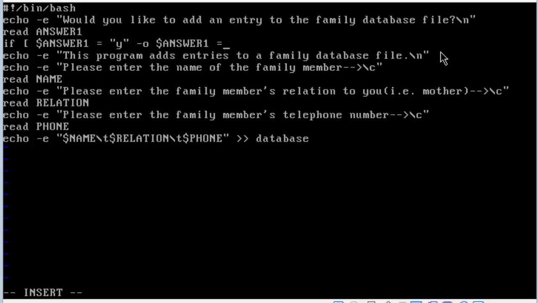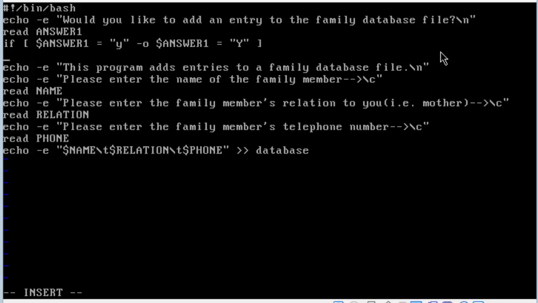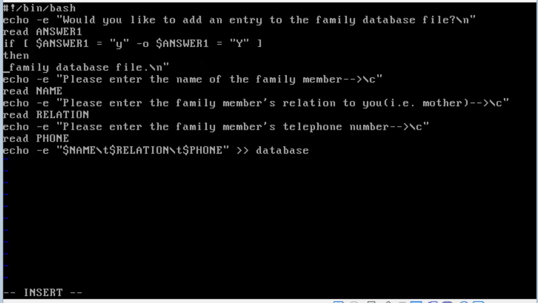And then we have the variable again. We have another space, an equal, a space, and then an uppercase Y. That way if the user does lowercase or uppercase y, it doesn't matter. Another space and ending hard bracket. Then we'll have a then statement. And we can take out this echo line that tells us what the program is doing, because it shows us the next line is supposed to be entering the family member's name. So I'm just going to delete this line.